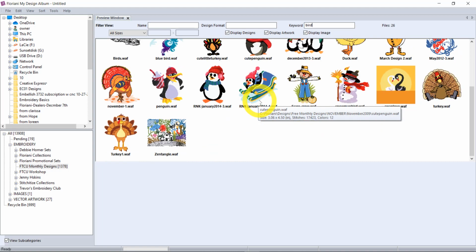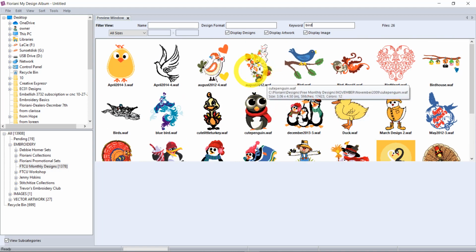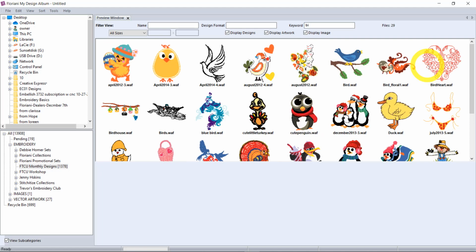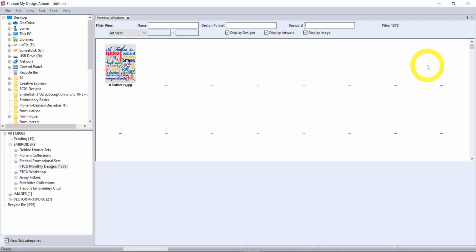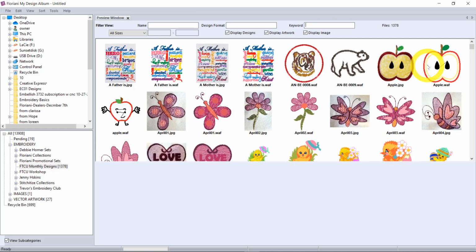Interestingly enough, where are those little chicks? I didn't even see. So notice I have the word bird, and there's 26 files. Let's backspace: BIR 26, BI 29, so there must have been something else that starts with B and I. If we just go with the letter B, we get 167, so now you're getting buses and beaches and everything. And when you take out all the letters and the keywords, you're back to your full collection.